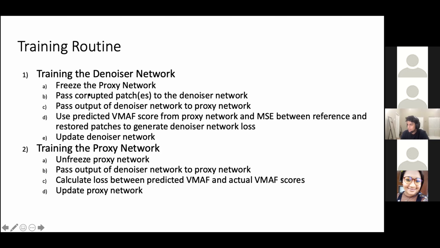Once you do that, you need to keep the proxy network in check as well, similar to a GAN. So you unfreeze the proxy network, you pass the output of the denoiser network through the proxy network, and you calculate the loss between your predicted VMAF proxy score and the actual VMAF score, and you update this proxy network.